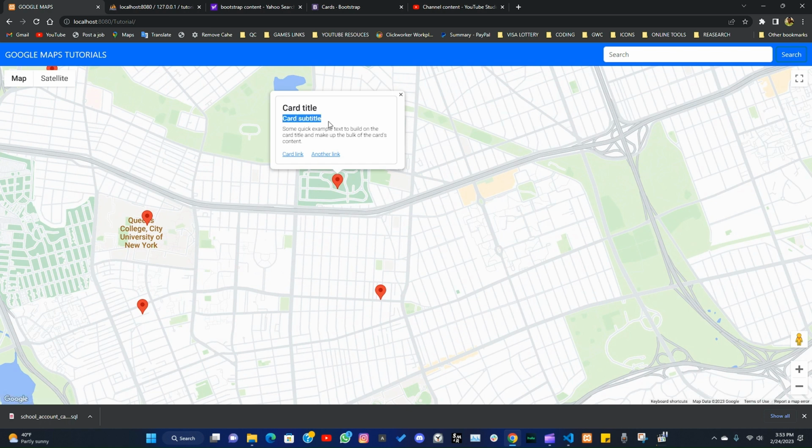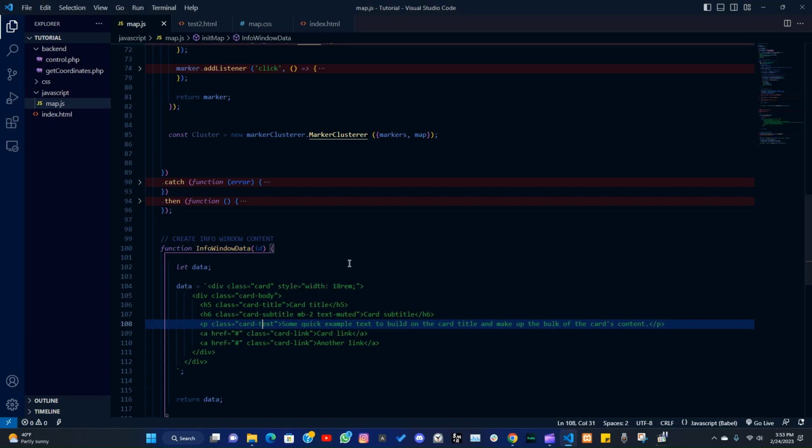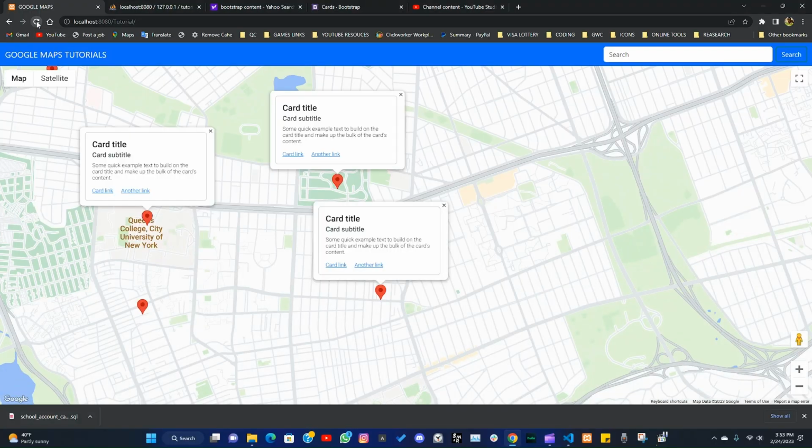So you see card title, card subtitle. We have a link, we have another link. Once you click this, we have this. Once you click this, we have this. So let's make sure that we are having separate content for each. So let's add our ID to the title. In order to add a variable, you need the dollar sign, two curly brackets, and you put your ID inside. So ID, let's refresh.